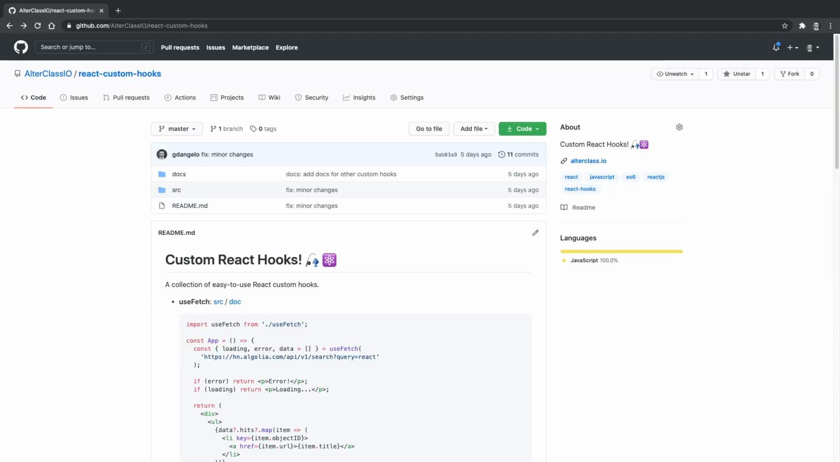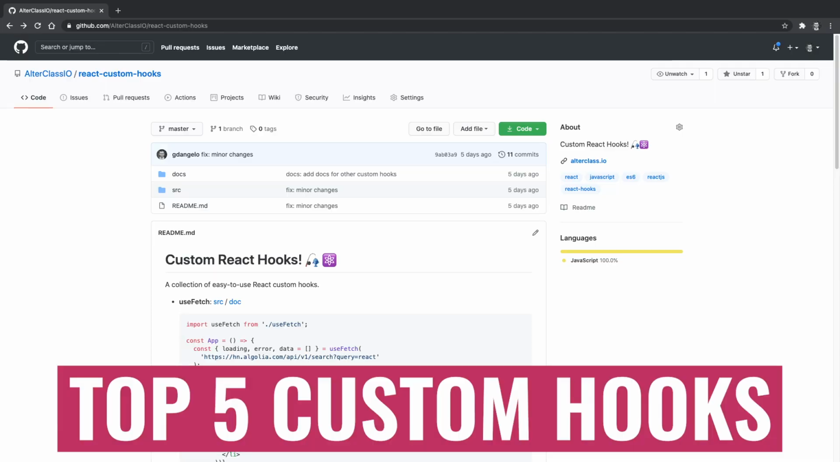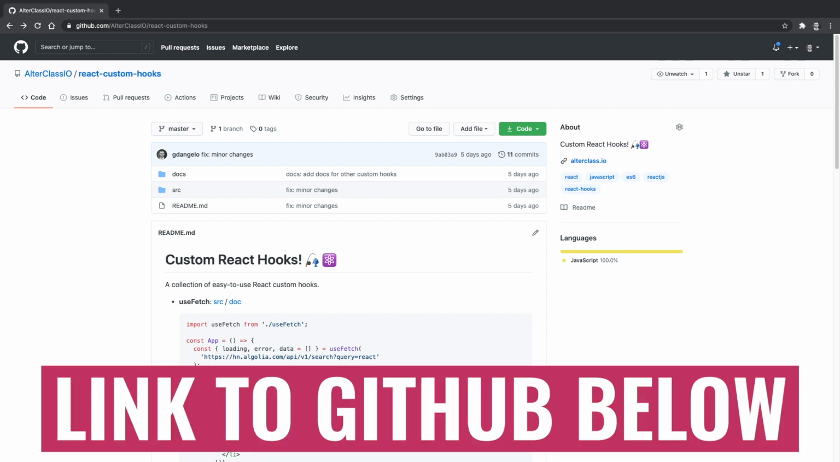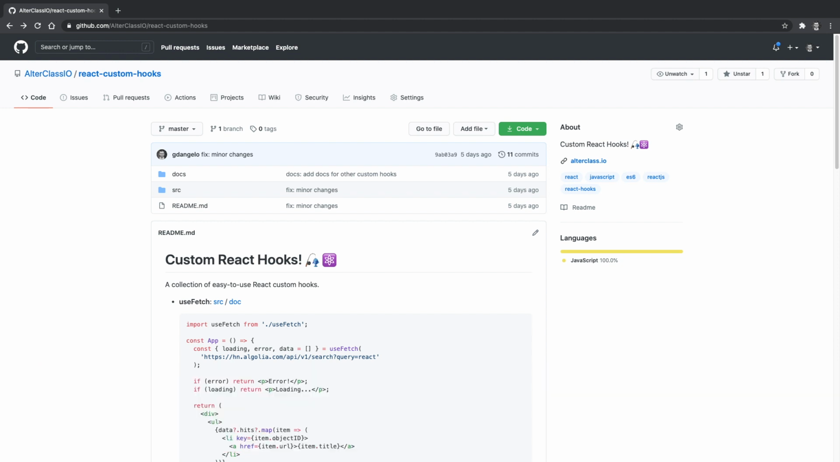Right now, we are going to take a look at my top 5 custom hooks and recreate them from scratch together, so you really understand how they work and exactly how you can use them to boost your productivity and speed up your development process. So let's jump right into building our first custom React hook.